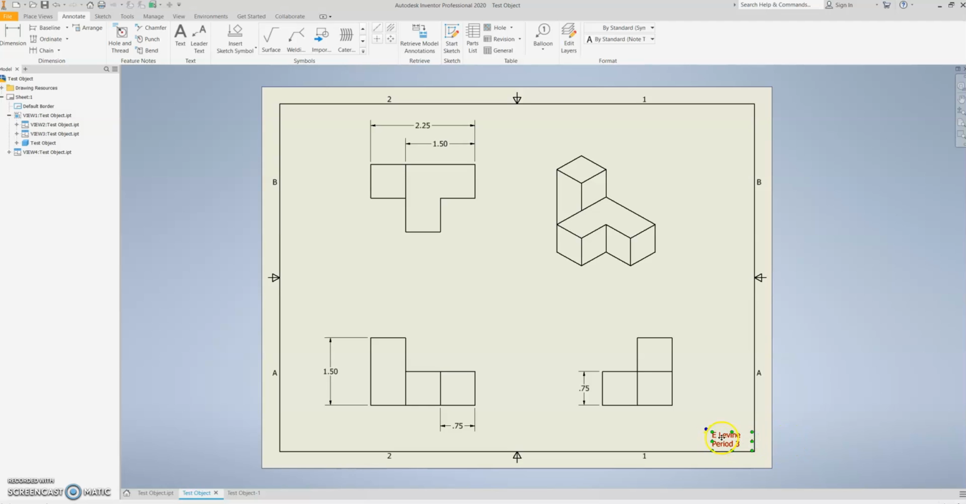So if you can put your name on the bottom there, you can put your first name, last name, or your first initial, last name, and the period that your class is in. So then this one is all set. It's fully dimensioned, and I've got my name on it. So you're going to do this for each of the drawings for this puzzle.